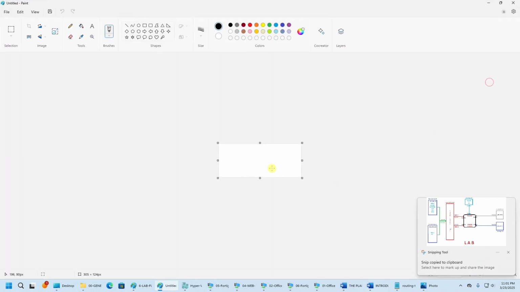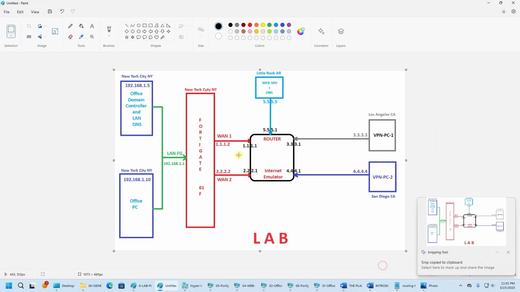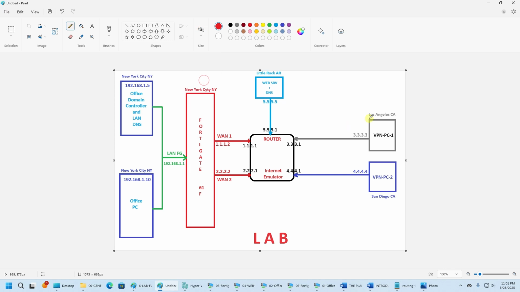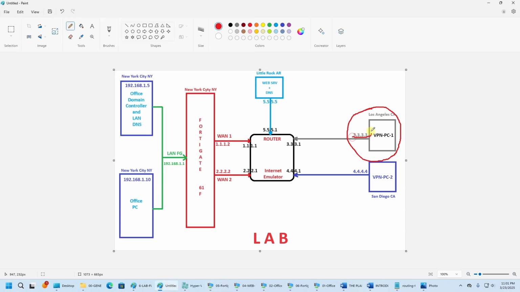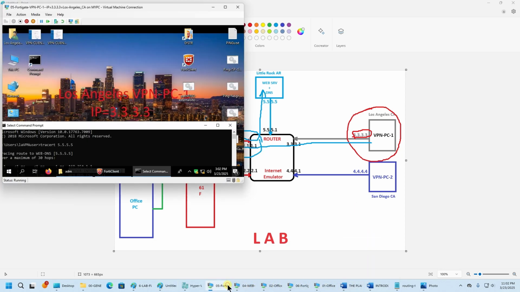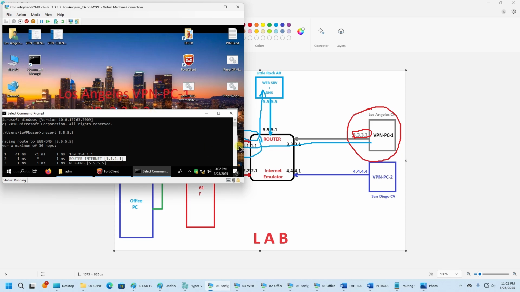I mean, we can see here this PC, Los Angeles PC with a 3333 IP connected by VPN here. Connected here, then traffic goes here and then goes here. So for this reason we can see this address. One, one, one, one.